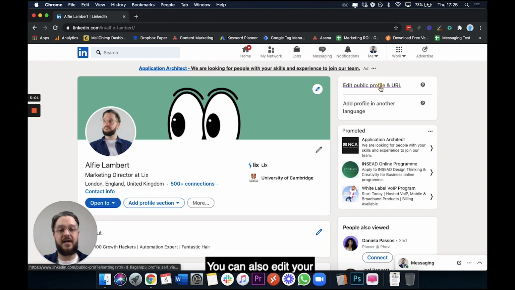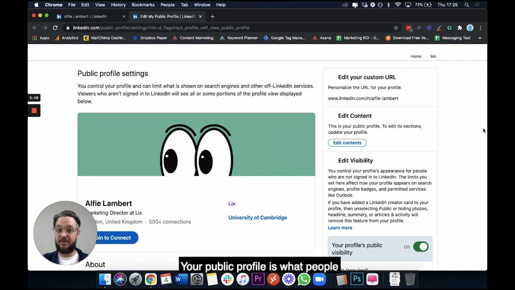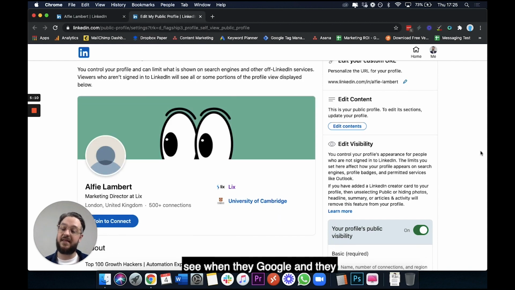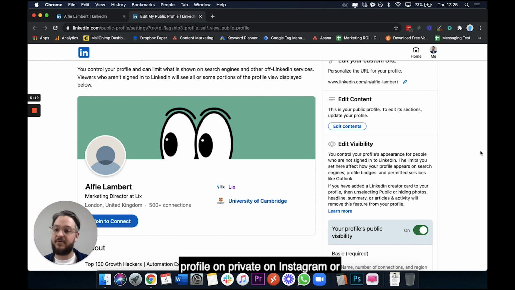You can also edit your URL and your public profile. Your public profile is what people see when they Google and find your profile, but they're not a LinkedIn member and they're not connected to you. So it's kind of like setting your profile to private on Instagram or Facebook or something along those lines. You can edit what people can see, what's visible and what isn't. I'm happy for people to see whatever, but you might want a little bit more privacy.